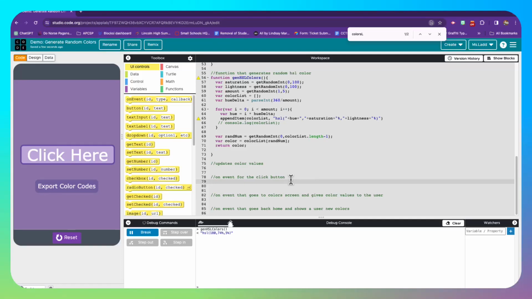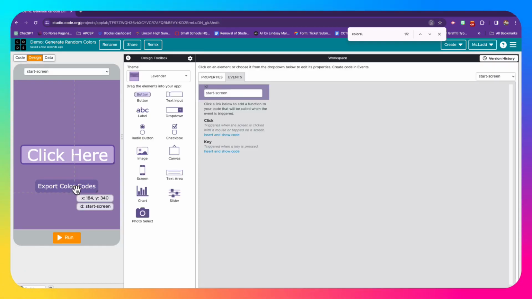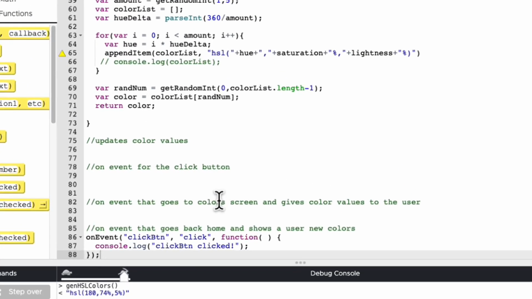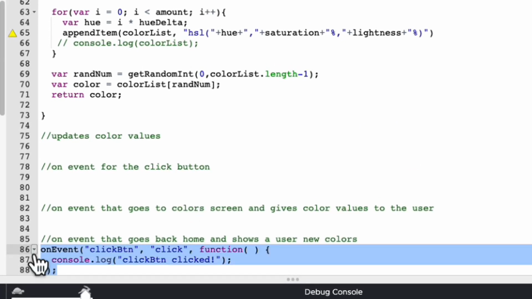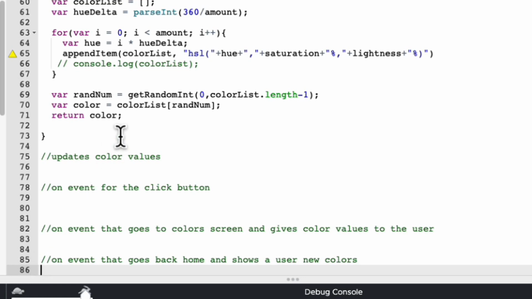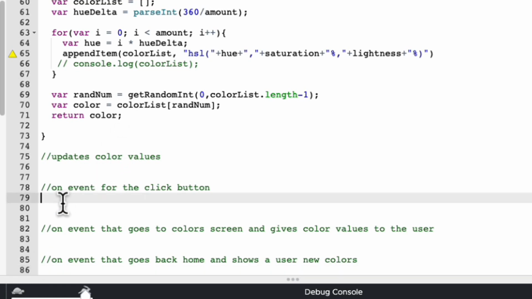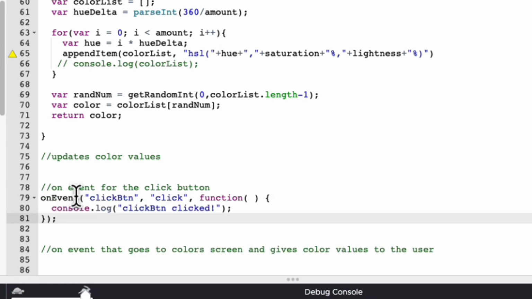So here's our on event for the click button. We're going to create an on event listener for this element now. The easiest way to do this is to go to Design, click on this bad boy, see where it says Events, insert and show code. Okay, so this is all the way at the bottom, which is not a bad thing. Command X. But I want to have it here where I've defined where I want it. Command V.